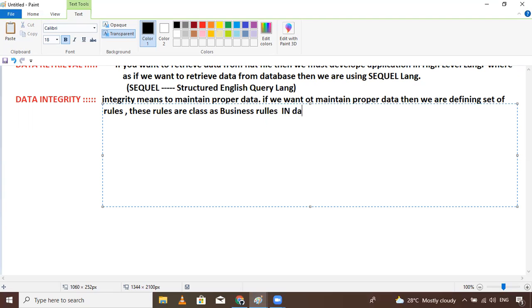In a database, we are maintaining proper data using constraints and triggers. What is a trigger? Trigger is a big concept in our syllabus. Don't worry, I will discuss it.